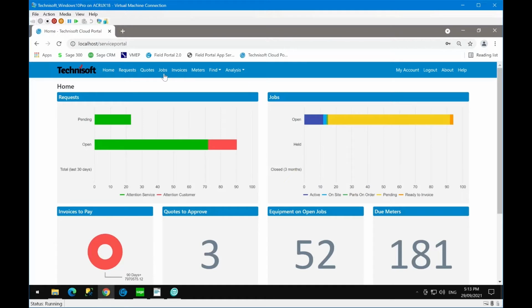Now, we can also drill into jobs. We can drill into quotes from here. We can look at invoices and pay invoices. So we can pay invoices online as a customer, and you can pay multiple invoices. So if there are 4 or 5 invoices outstanding, you can click all 4, let's say in that example, and pay all 4 at once. So that's also an option.